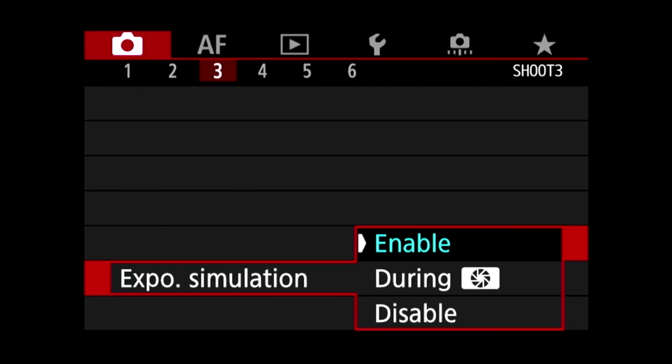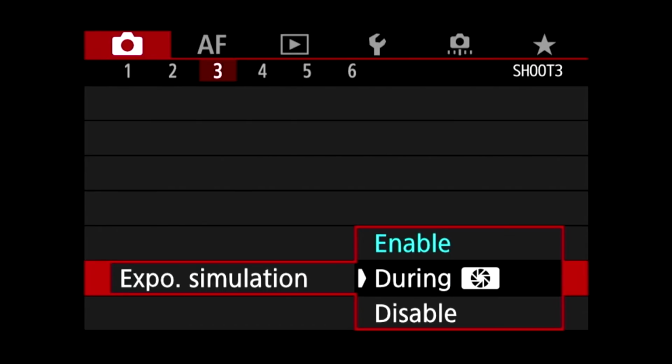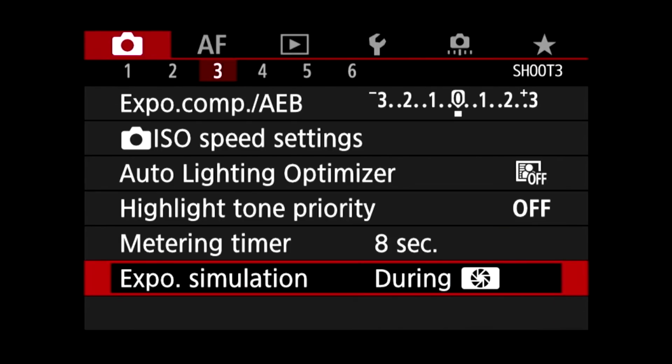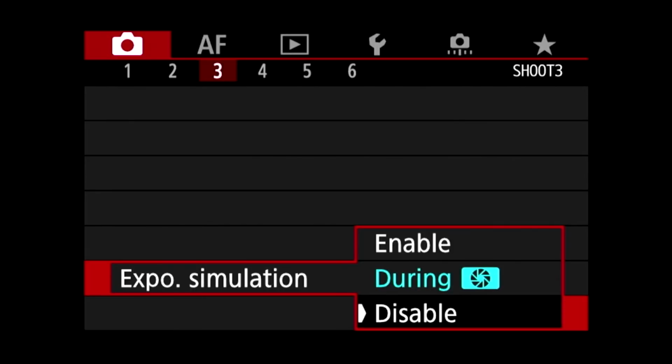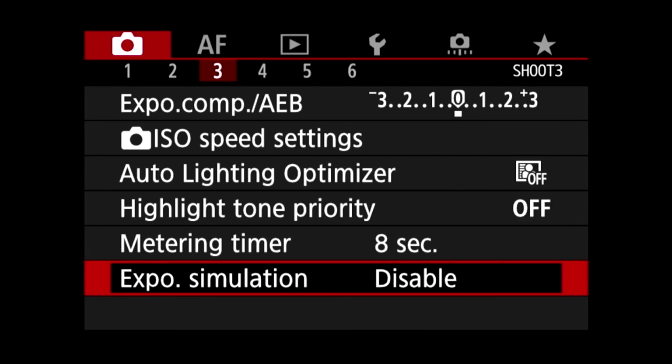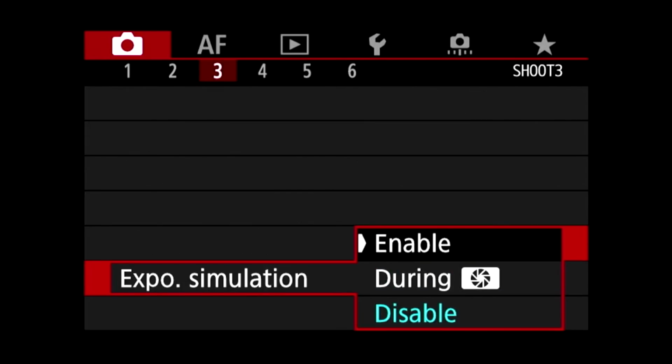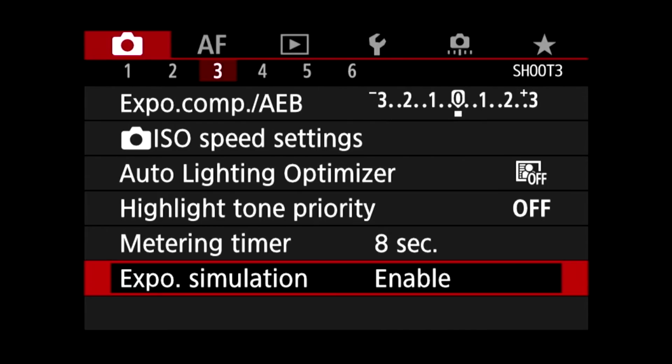Exposure simulation enabled. You can set it to during if you want, or disabled. It just determines whether or not it'll simulate the exposure. I think that's in the EVF, I believe. So I do leave that on because when I look through the electronic viewfinder, I want to see what my final image's exposure is going to look like before I even take it. So I do have that on.